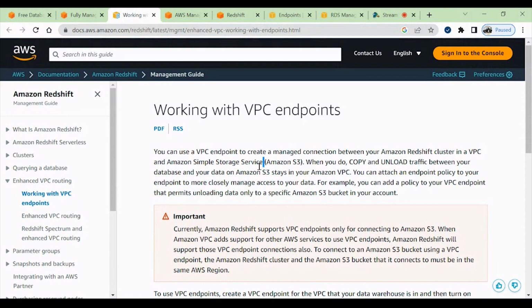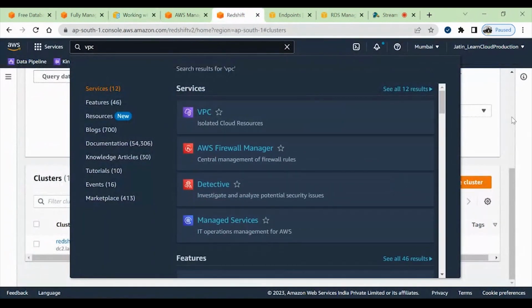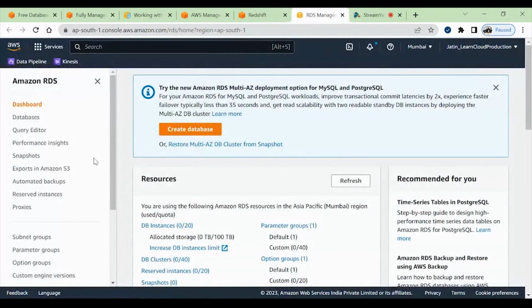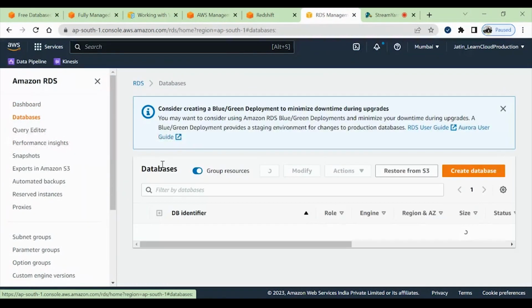Okay, so my Redshift cluster will soon be available. Currently, if you check the status of this Redshift cluster, it is creating. Soon this Redshift cluster will be available, and once it is, I'm going to make it publicly accessible as I mentioned in front of you. Now quickly go back to the RDS management console, and I am going to create a database here.